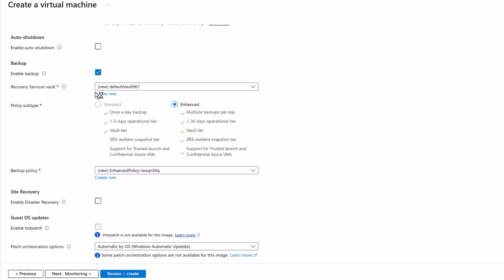You can enable the backup. You can create the recovery service vault. You can go for the type of backups that you need, whether it's standard or enhanced, so multiple backups per day, 1 to 30 days operational tier. And you can go with the backup policies, all of those options.